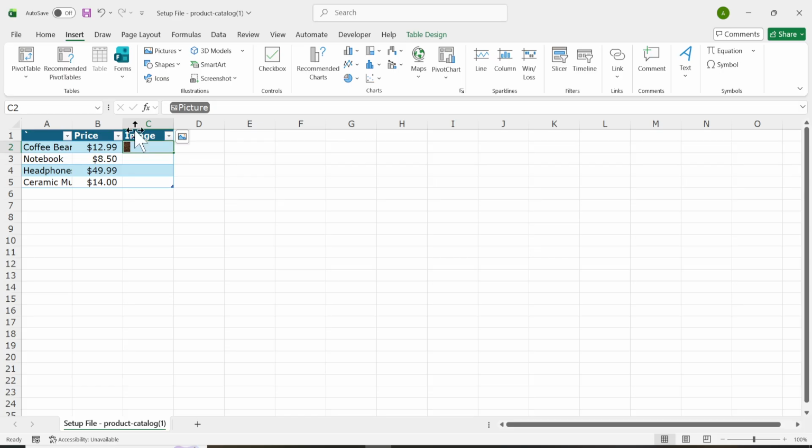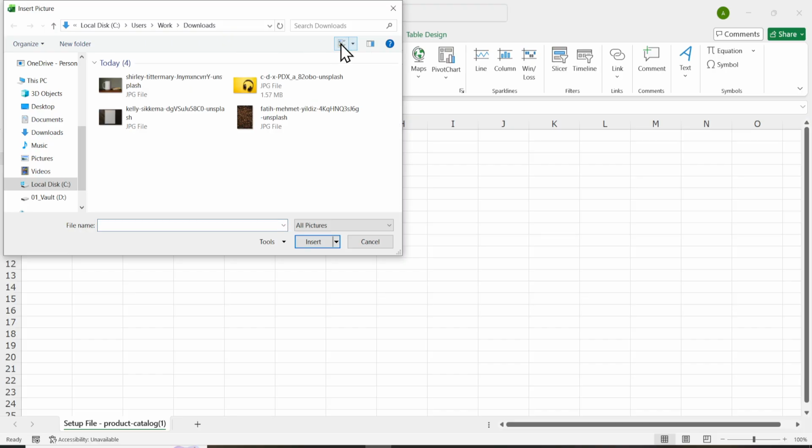The picture now appears inside cell C2. It fits within the cell instead of floating above the worksheet, and the row height stays the same. If C2 is selected, the formula bar shows the word picture, which confirms the image has been stored as the value of that cell. Next, click cell C3 for the notebook row. Go back to the Insert tab, click Pictures, move to Place in Cell, and choose this device. In the file picker, select the notebook image, then click Insert.